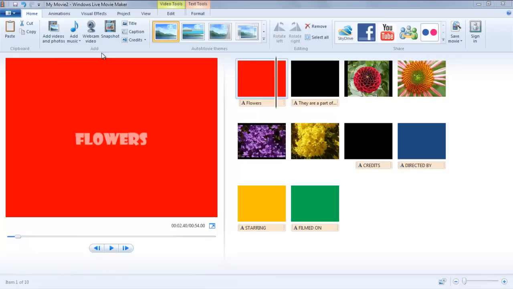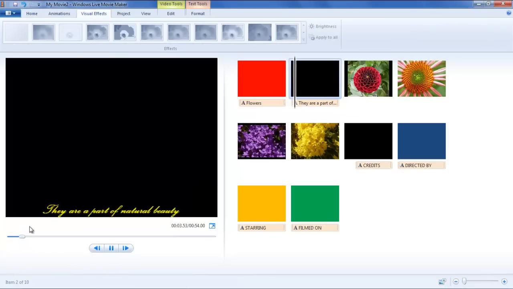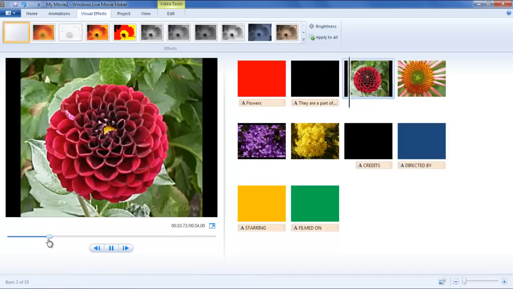To add visual effects in a video, go to the Visual Effects tab and a variety of effects will be shown to you within the ribbon. Once you click on any of these visual effects, you will get to see the live preview.